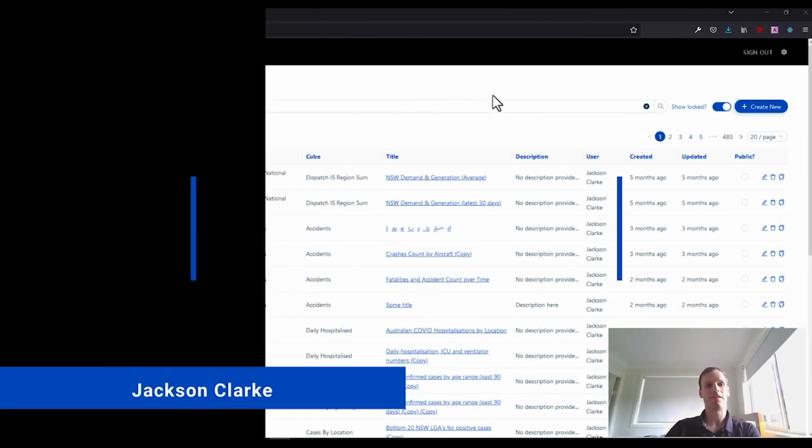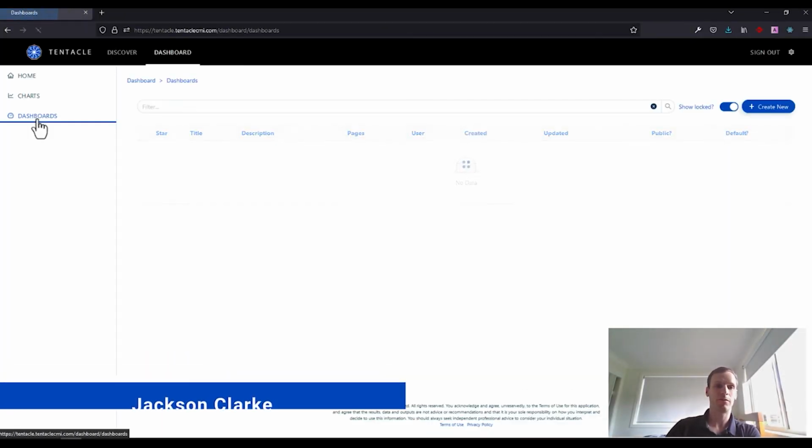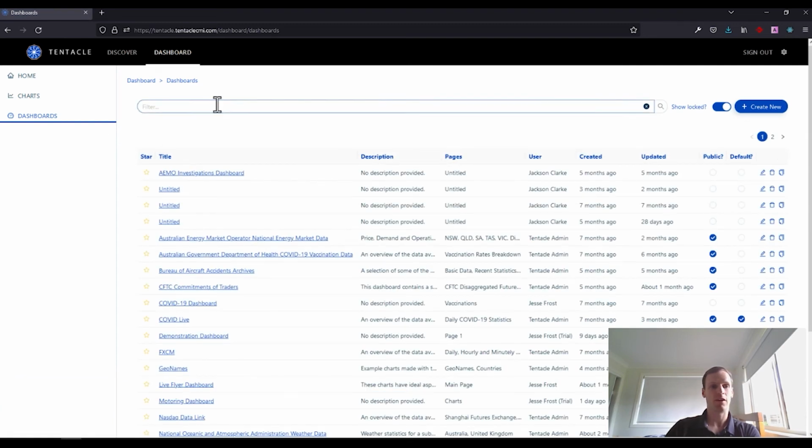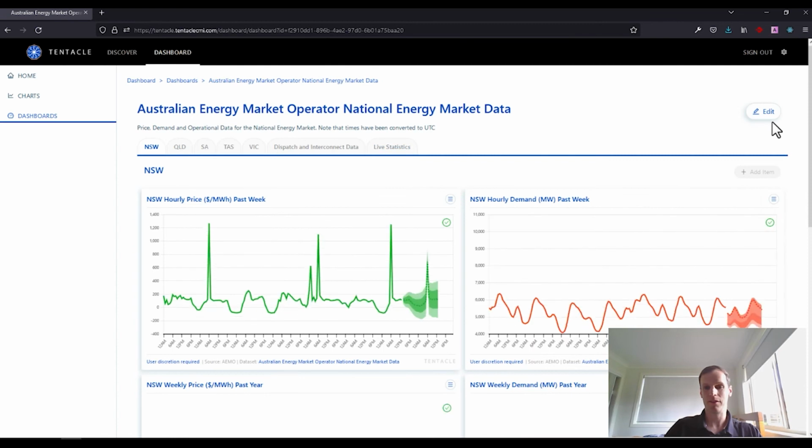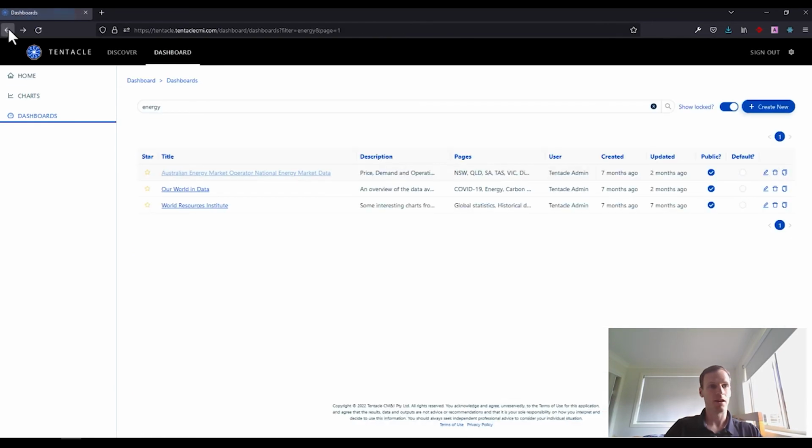So what I want to show you now is how to make a dashboard. So for the dashboards pane, there's a similar view to charts where I can see dashboards that are already created, shared with me or public. For example, here's the Australian Energy Market Operator dashboard, which we saw earlier. But if I want to make my own, I can do that easily.